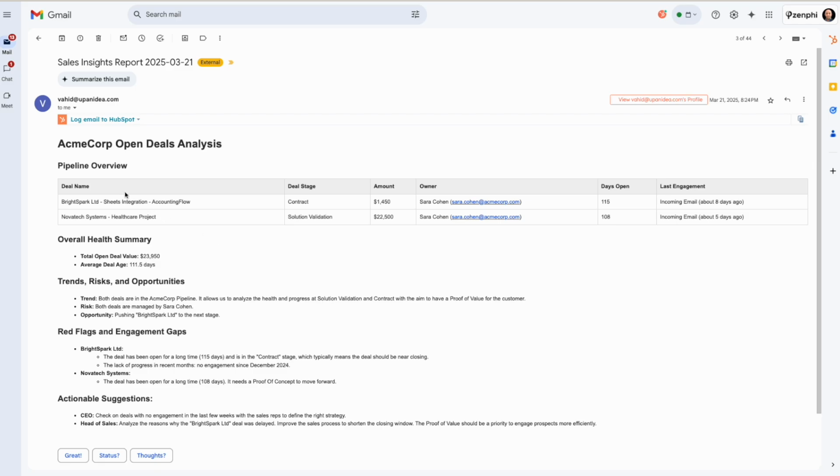First of all, it gives an overall overview of the pipeline. If it sees any trends, risks or opportunities, and if there are any red flags that it identifies in our open opportunities, it highlights them. Of course, this data is dummy data, it's not actual data, but every week I get an email like this, basically outlining all of our open opportunities and any red flags, etc.